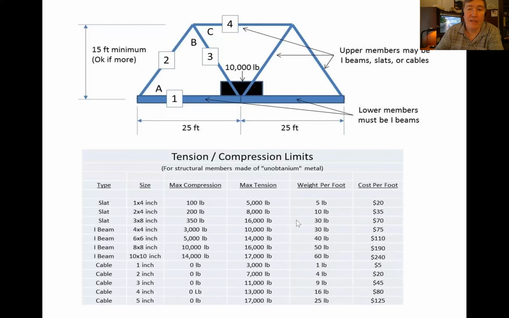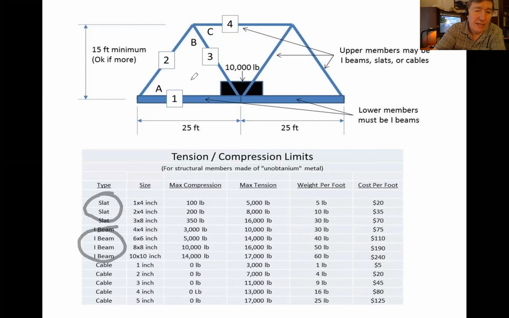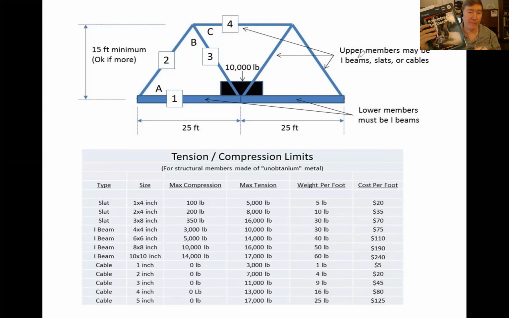All right. So what we have here is a couple different choices of materials that we can use. You can see I've got 3 different categories here. I've got slats, I've got I-beams, and I've got cables. So what do we mean when we talk about slats, I-beams, and cables? Well, do you guys remember the reading assignment that I gave you out of the textbook a while back?